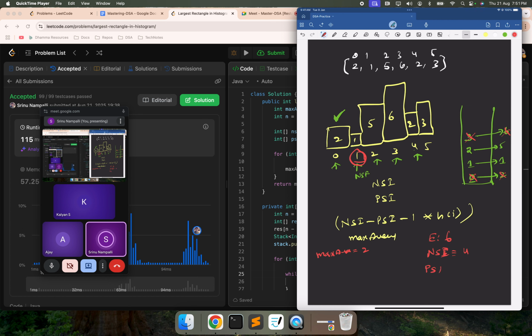And what is the previous smallest index? For 6, the previous smallest index is 2 only, right, which is already present in the stack. So for the previous smallest index, take the top value from the stack, which is 2. Now you get the answer: 4 minus 2 minus 1, which is going to be 1, so 1 into 6, which is going to be 6. So you update the max area to 6.